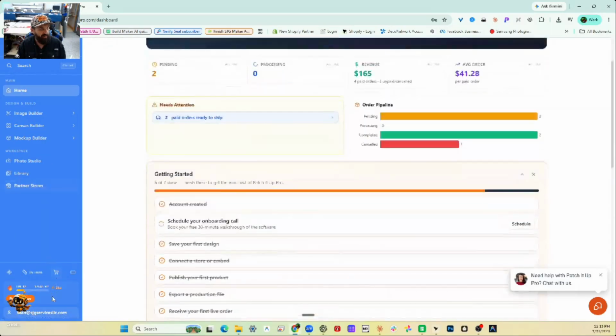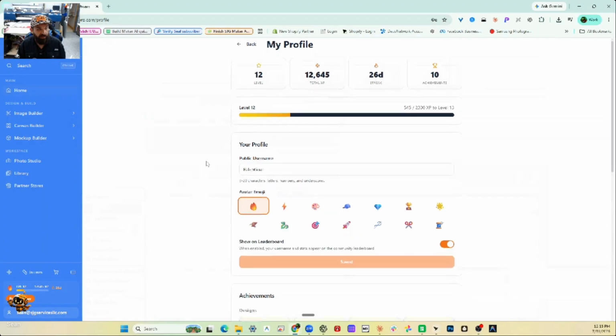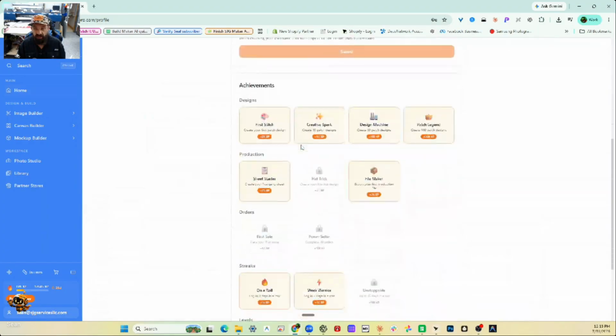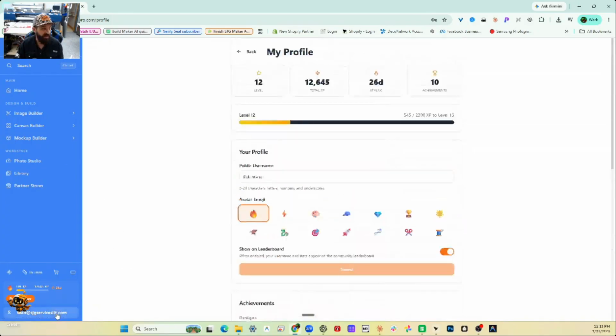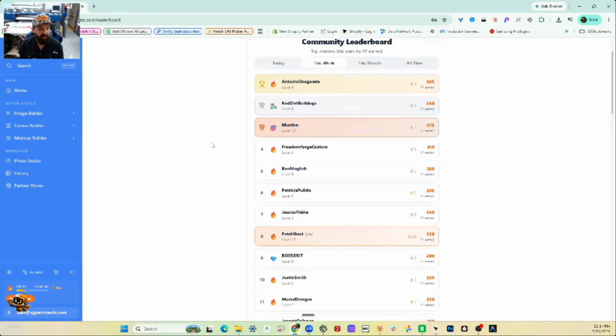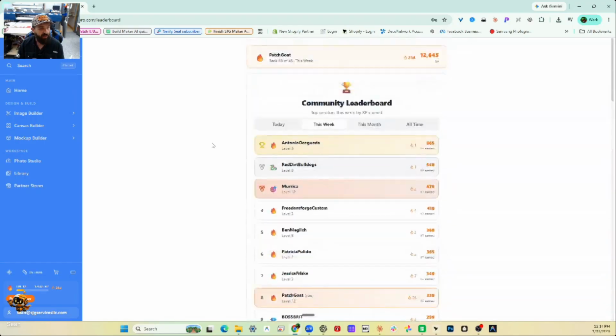The first thing you're always going to want to do is the image builder, and I'll go to that first. Really, the first thing you want to do is set up your account. You have a profile, you can set your name and everything. You can get XP. We're going to do giveaways of certain things, so make sure you set this up because there is a leaderboard. You want to get on the leaderboard, and then we'll do different kinds of giveaways. A lot of people don't have this set up. Make sure you set up your profile.